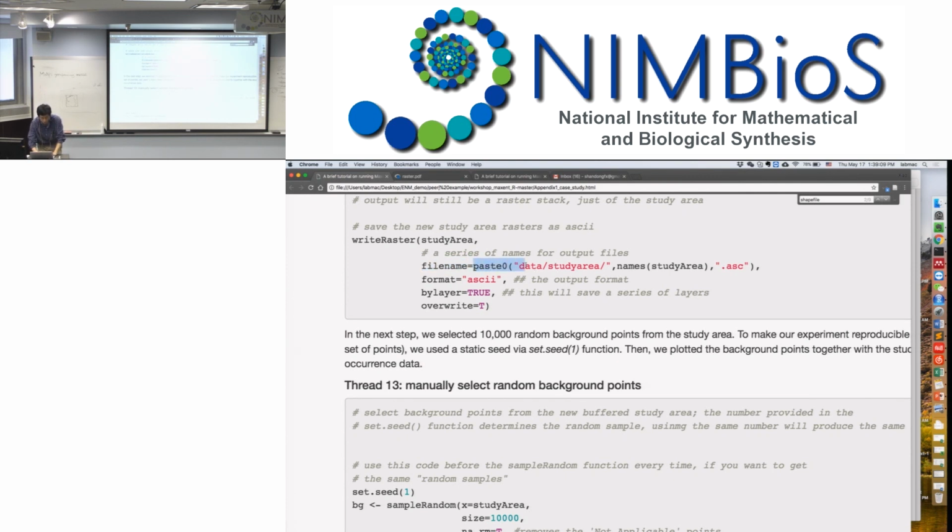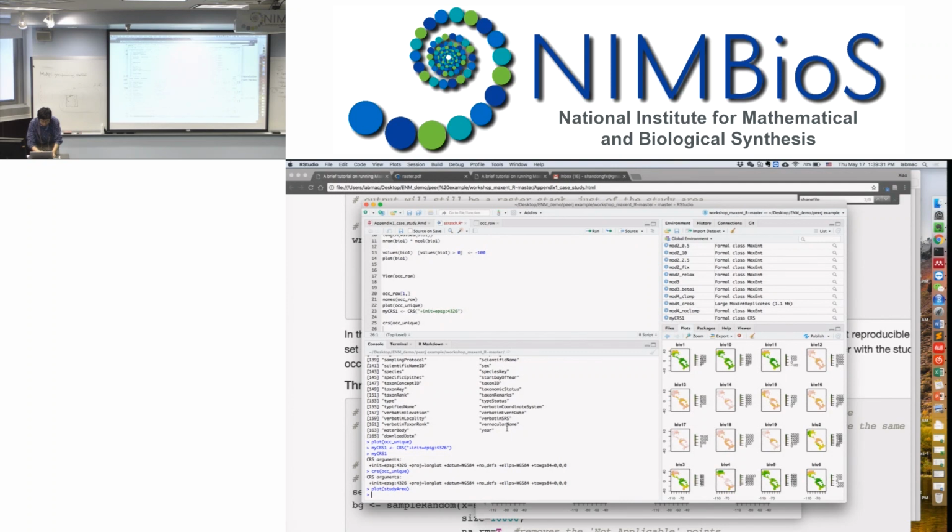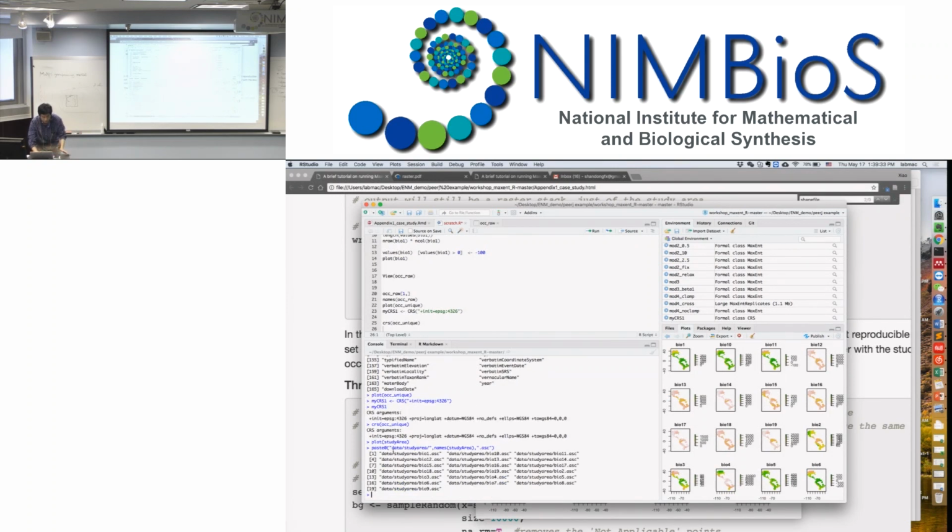So what this does is build a string. The beginning part is the path. The second part is the names of each layer, say BIO1, BIO2, until BIO19. And the last part is the file format. And if you run this separately, this is going to give you 19 names. So you want to make sure you name them correctly.